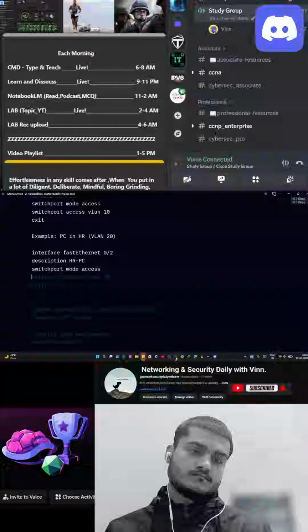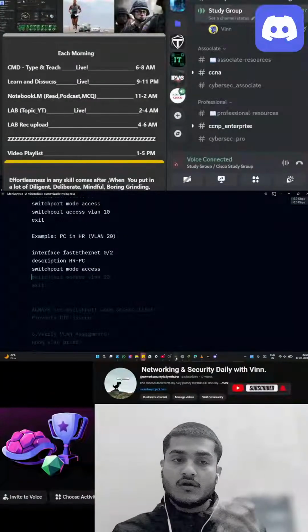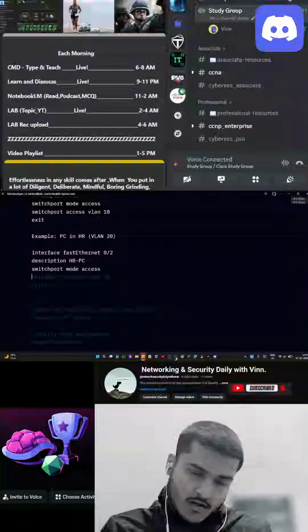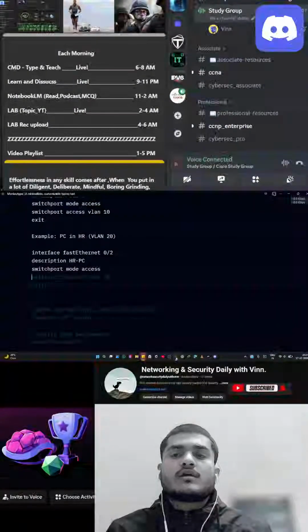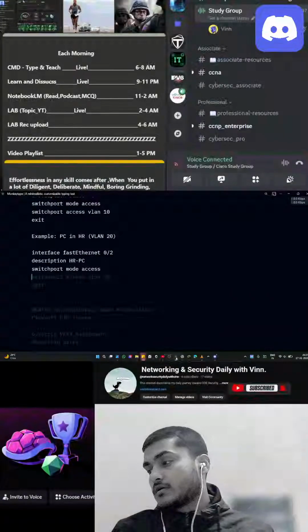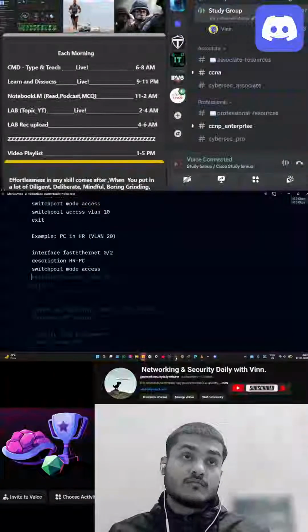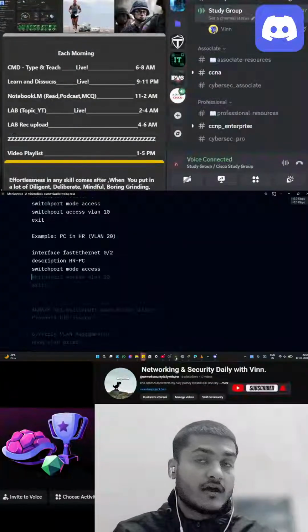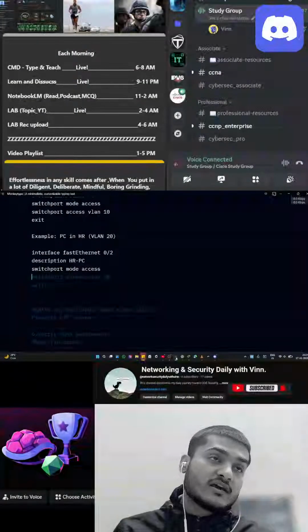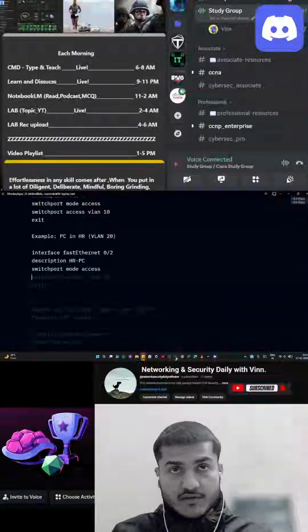Switchport mode access. This is for what? This is for the same way we are assigning VLAN 10, VLAN 20. Before that, we have to go in global configuration mode. Then we call the interface in which we want to assign. So before going to the interface and assigning, we have to create the VLAN.